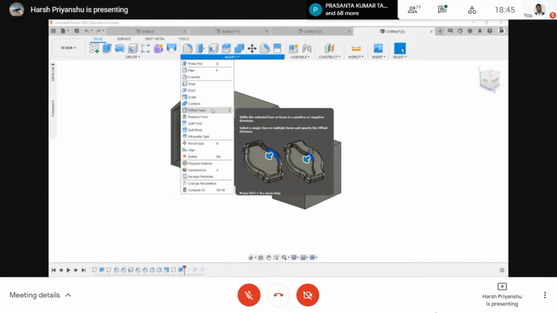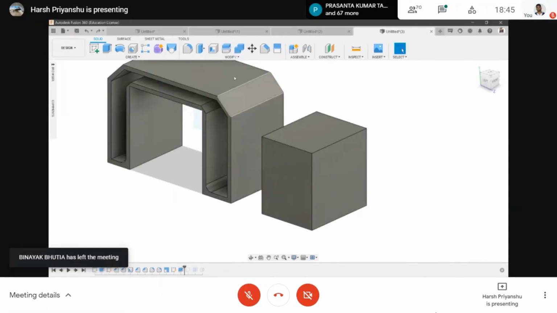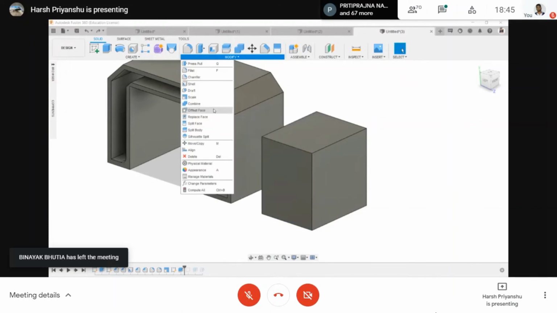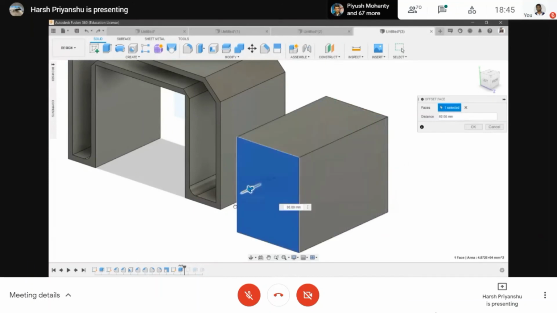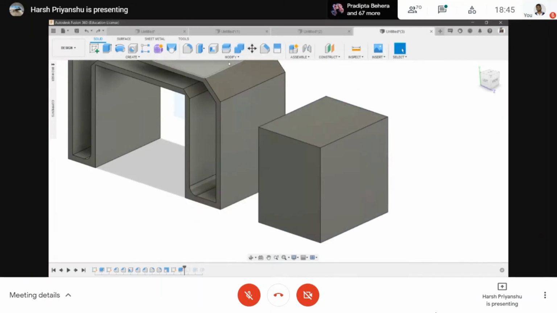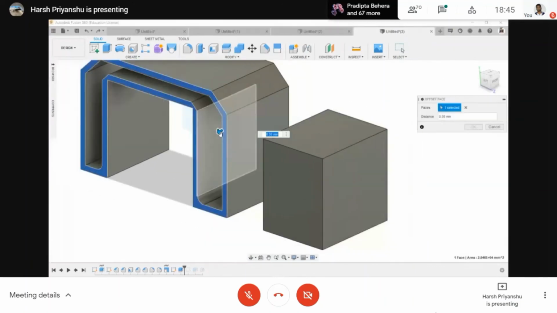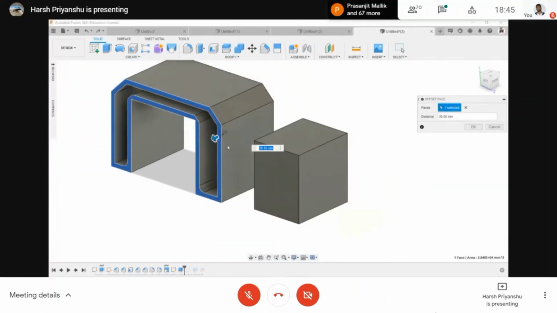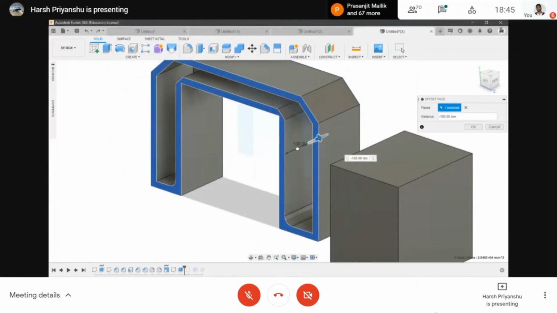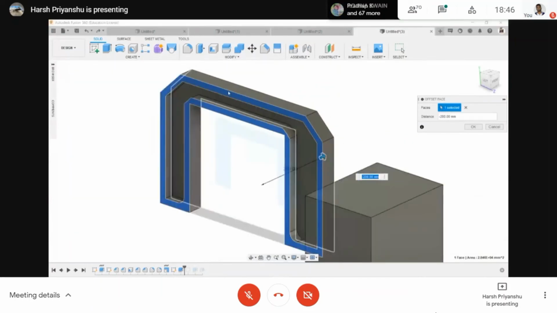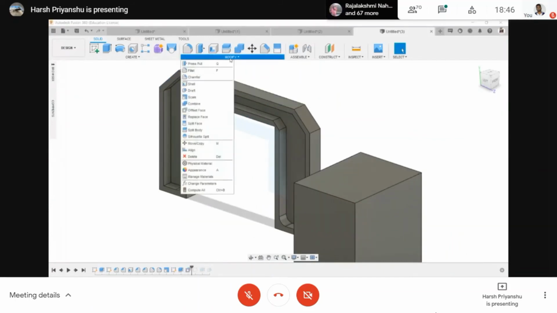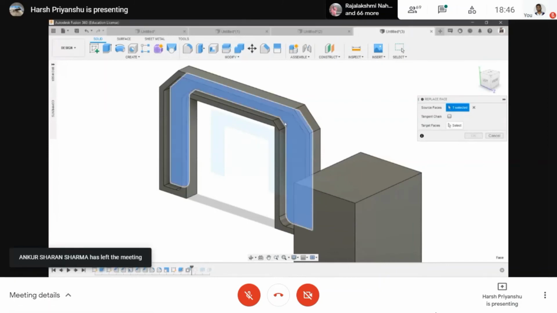And the offset base. Suppose you want to decrease the size of your model, so you can choose this offset base option. It will decrease from the base, or it can increase also. So you can go for both ways. I will go for offset base for this model. Like you can see, it's decreasing. Also, it's increasing. So you can use this command. You can also use the cut command, which I taught you earlier, to cut it like this. And then we have replace space.